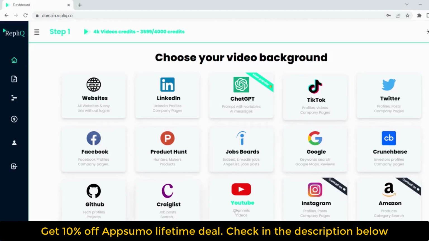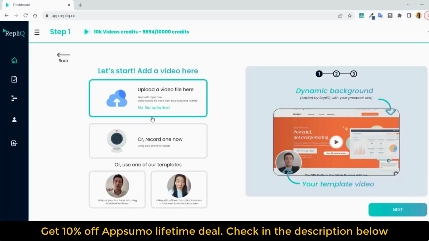So the first page you will get to when you log in is this dashboard where you choose the background for your use case. As you can see, there are many different options depending on the service you are providing, for example using job boards or career pages towards potential clients for recruiters, or maybe websites or different social media profiles for sales, etc.